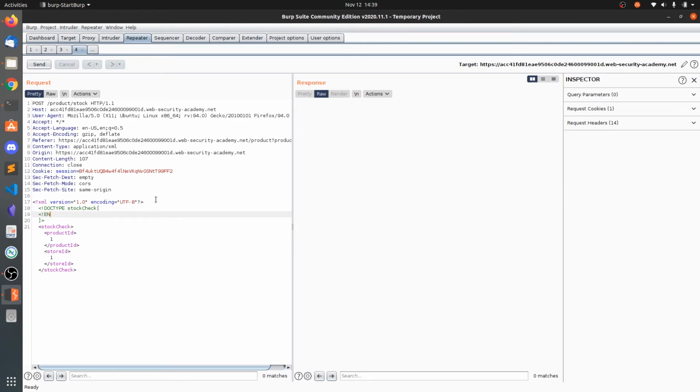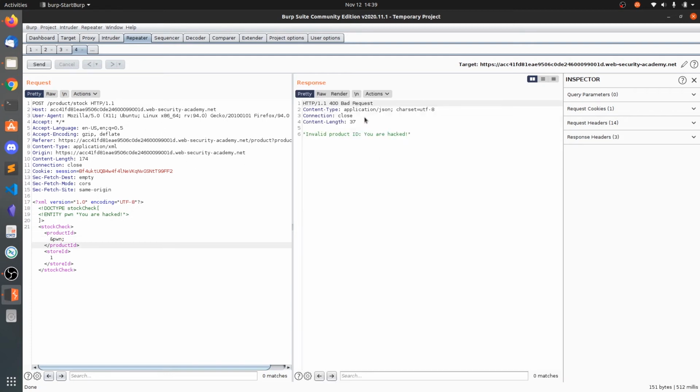The first one is ENTITY, let's say pawn. So pawn SYSTEM, and we need to specify quotes file. First, what we are going to do is, let's say the string is "you are hacked" as pawn, and instead of this product ID let's say pawn. Let's go and send this, and we should see the same string we have received here.